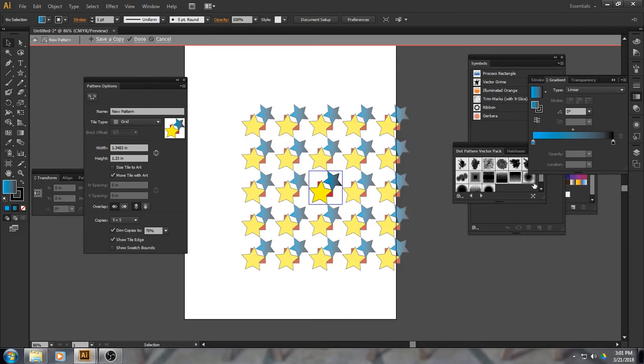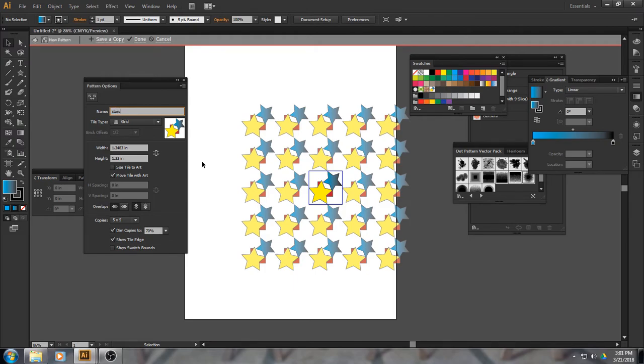Click OK to that. So I'm going to pull the swatches panel forward so you can see it. So you can kind of see in here, it's right here. It's called New Pattern. I want to call it something different, so I'm just going to call it Stars. Oops. And here's where I get to fine tune it.